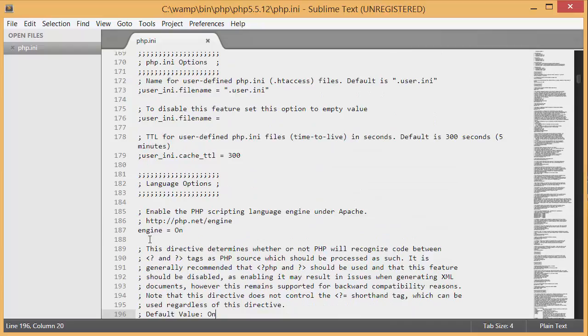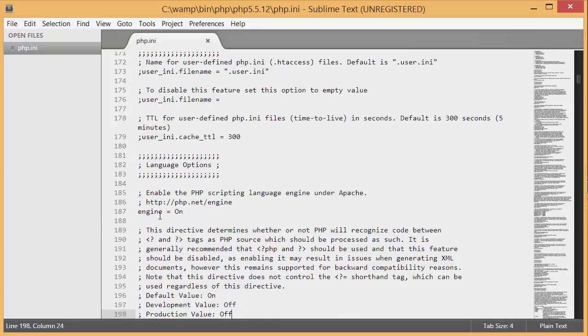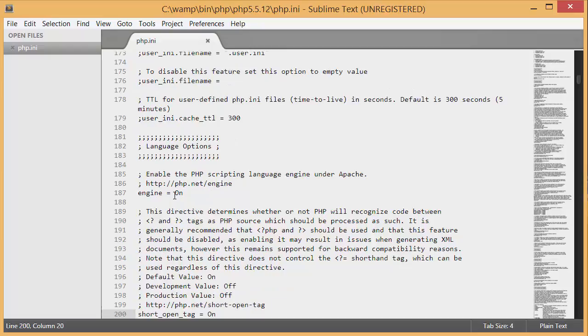The first directive that we are looking at is the engine, which is already on. This is considered a core part of PHP. If this is not enabled, we can't use PHP anymore. Let's take the URL and search on the web, and you will find why this is so important.